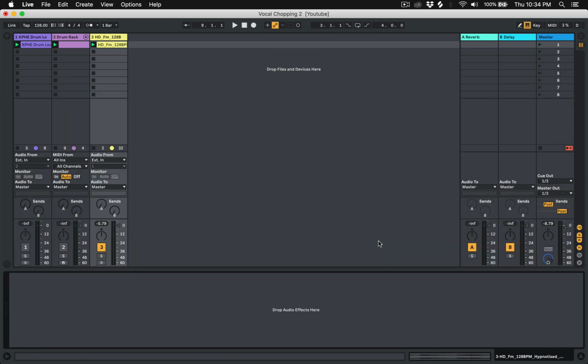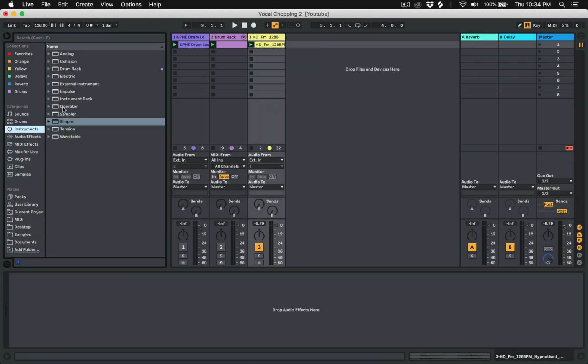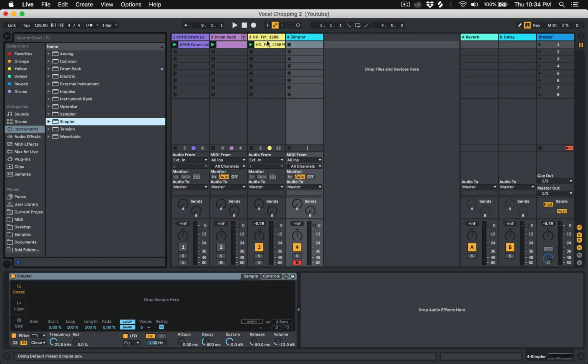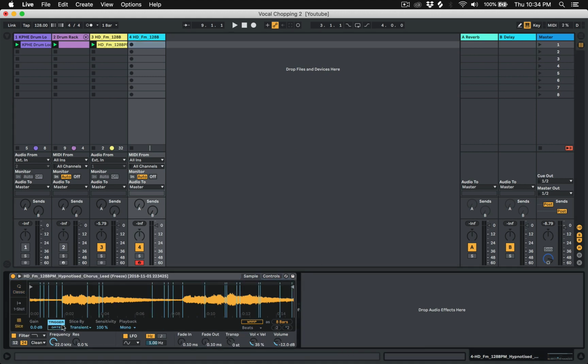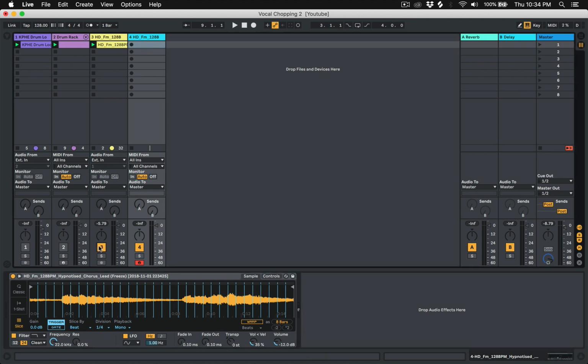Next, I'm going to pull up Simpler. I'm just going to drag the sample into Simpler. I'm going to set Simpler to slice mode and the slice by parameter to beat. So this will divide up the sample quite nicely for my purposes here.